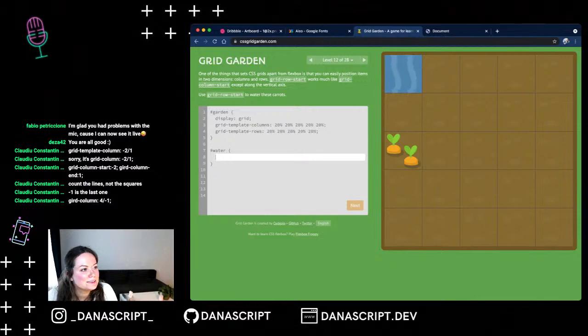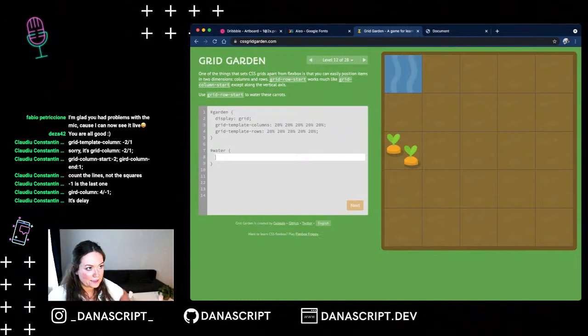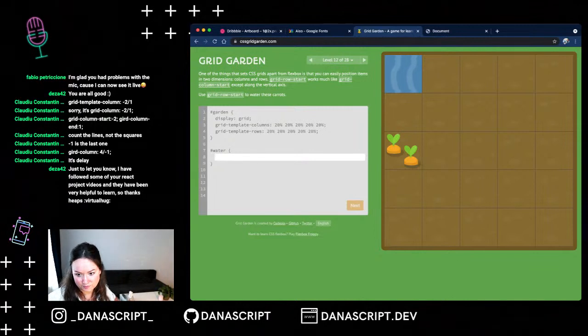One of the things that sets CSS grids apart from Flexbox, let's see, is that you can easily position items in 2 dimensions. Just to let you know, I have followed some of your React project videos and they have been very helpful to learn. So thanks, Chips. Thank you so much.